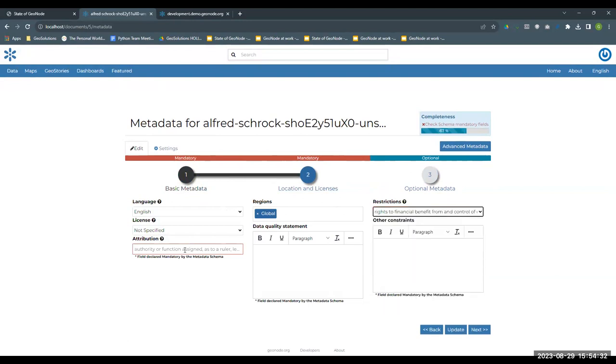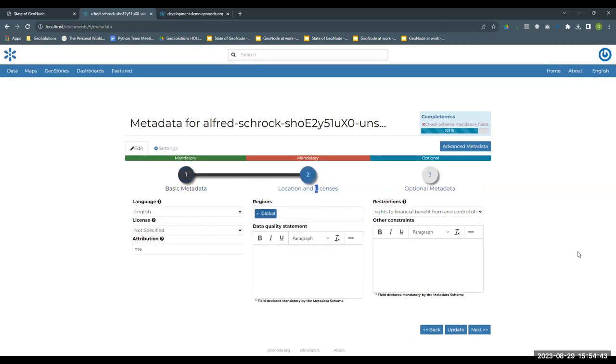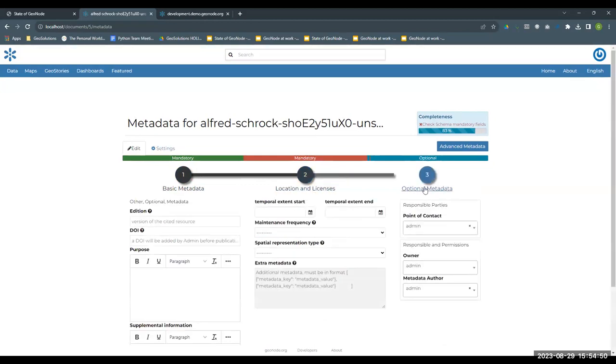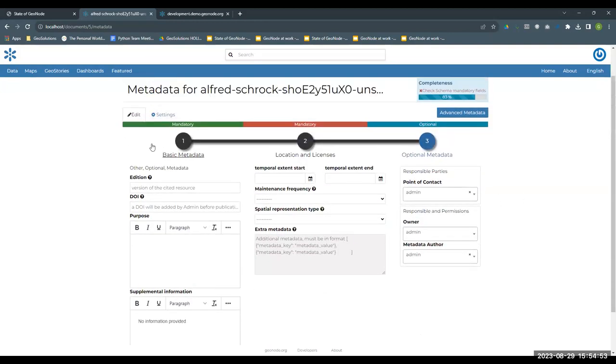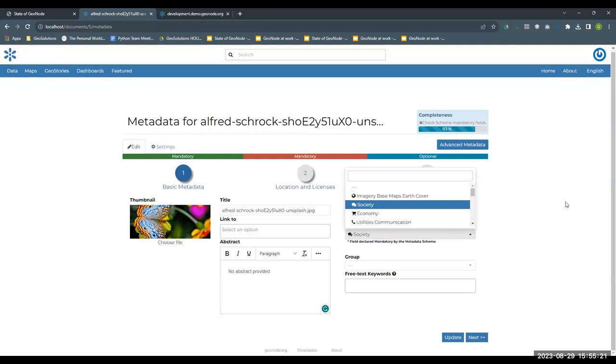So if I change it and I give it a title, and I say category society. Okay, I don't know what I'm missing now, but okay, no problem. And then we have optional metadata. So what we have here, let's see briefly. We have a thumbnail, we have a title, link to, I will tell you later maybe, abstract, the data type. This is a standard ISO format. So the date that we show for this resource is either the creation, publication, or revision date. A category, we have a list of predefined ISO categories, but you can even configure your own categories.